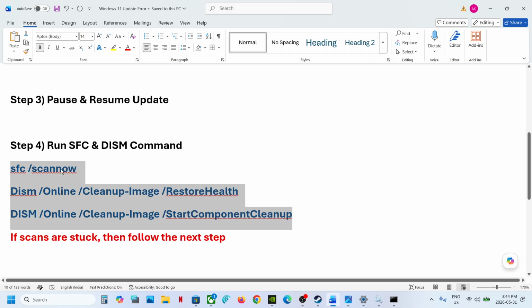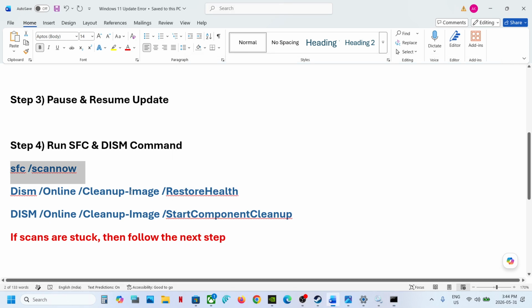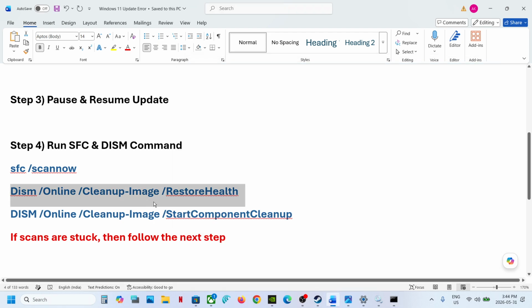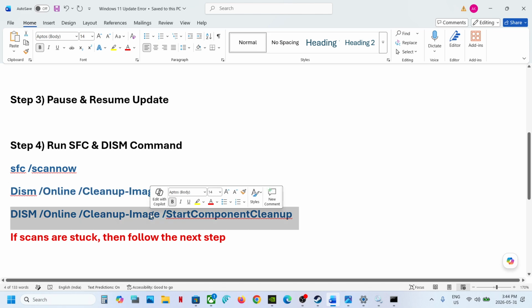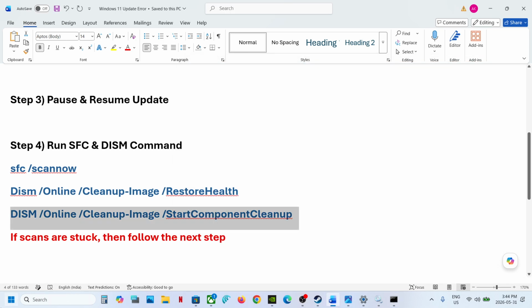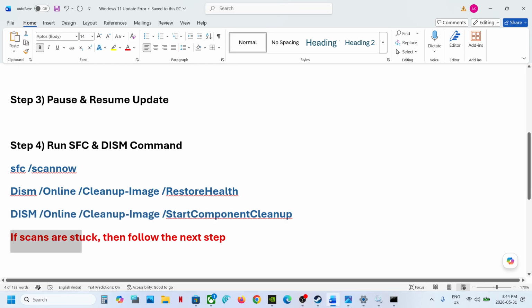Now copy the first command, paste it over here, hit the enter key. Now this process will take some time. It will run a scan. Once the scan is 100% complete over here, then copy the second command, paste it on the same window, hit the enter key. Once the second scan is 100% complete, then copy the third command, paste it on the same window, hit the enter key. Now once the third scan is 100% complete over here, then restart your PC. After the system restart, you can check. Now if scans are stuck, if nothing is happening, then you can follow the next step.